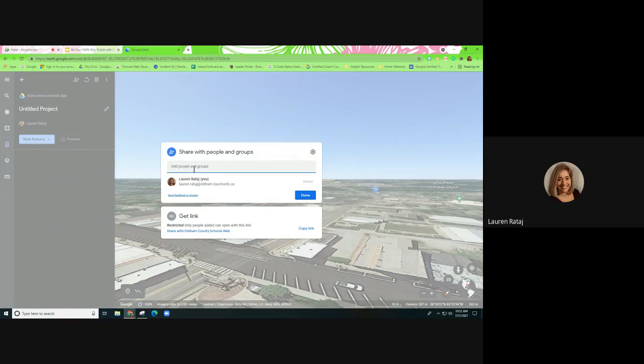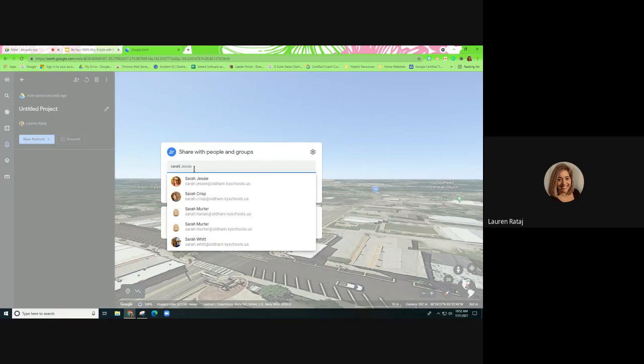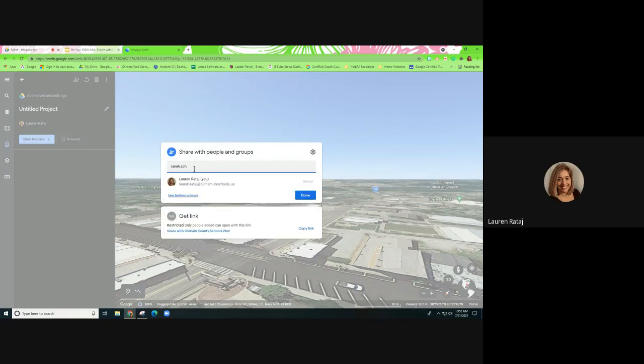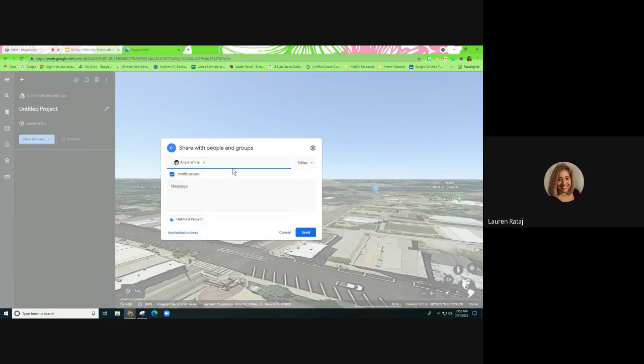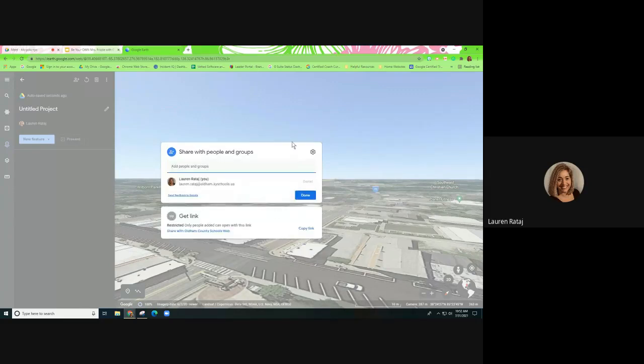And so when you type their name in here, I'm going to just add my boss here. So if I added her in there, I can then choose, so it works like any other Google application. Do I just want her to view it, or do I want her to edit and collaborate with me? And I click that send button.